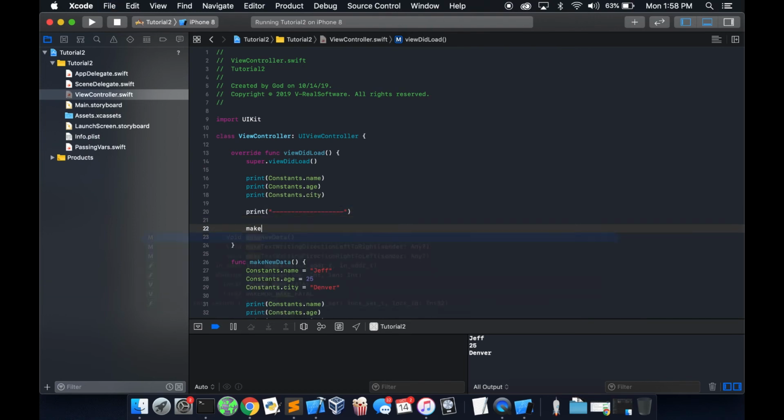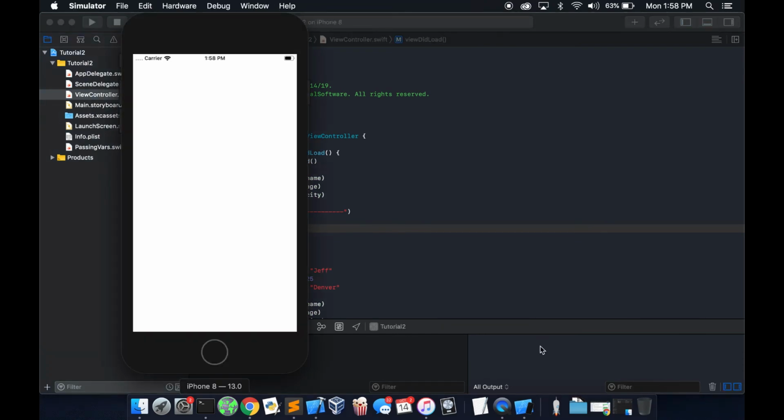Then I'm just going to call the function, and so now when we run it, you're going to see the blanked out values at the top and then the new variables at the bottom. And that's pretty much it. Pretty simple video.